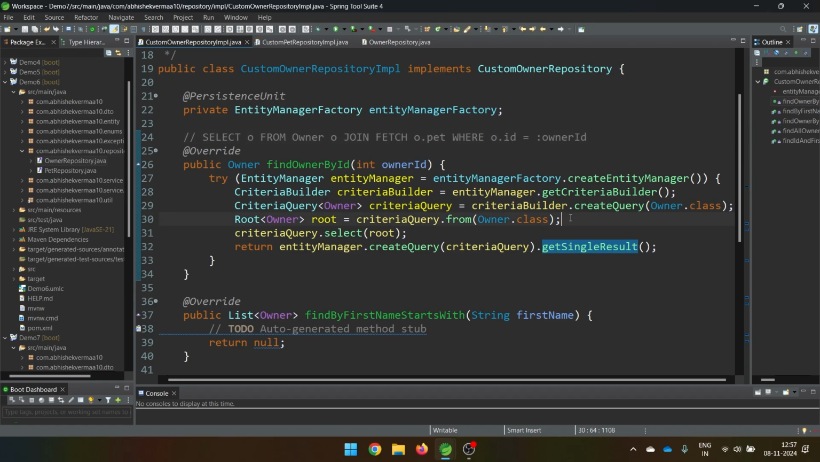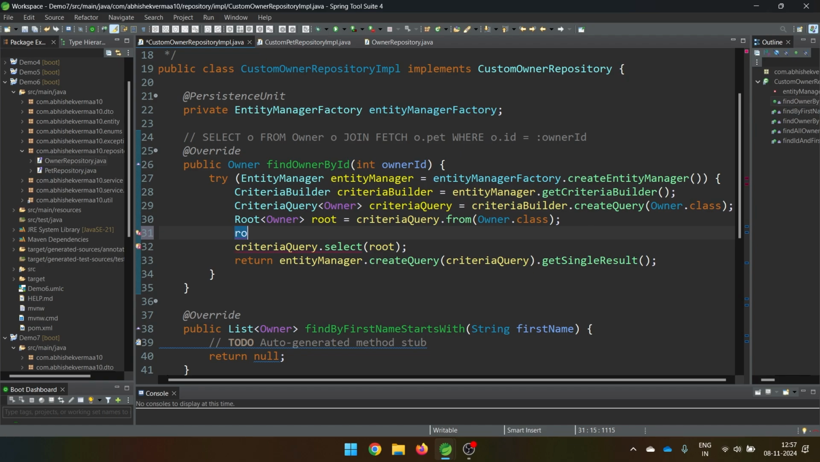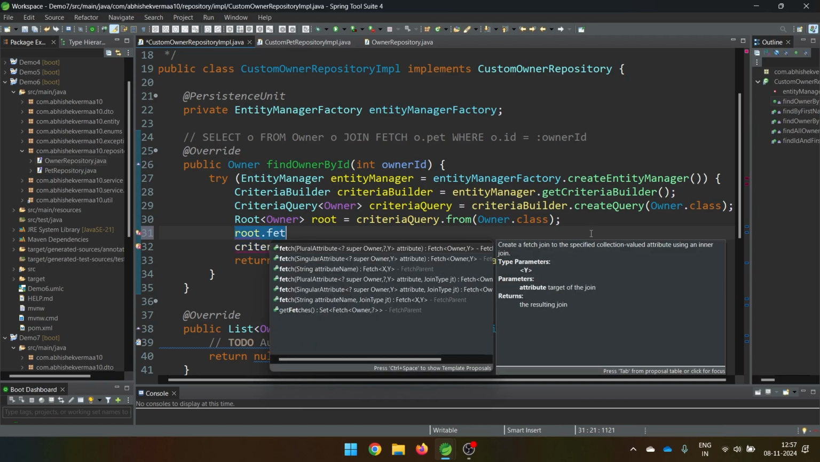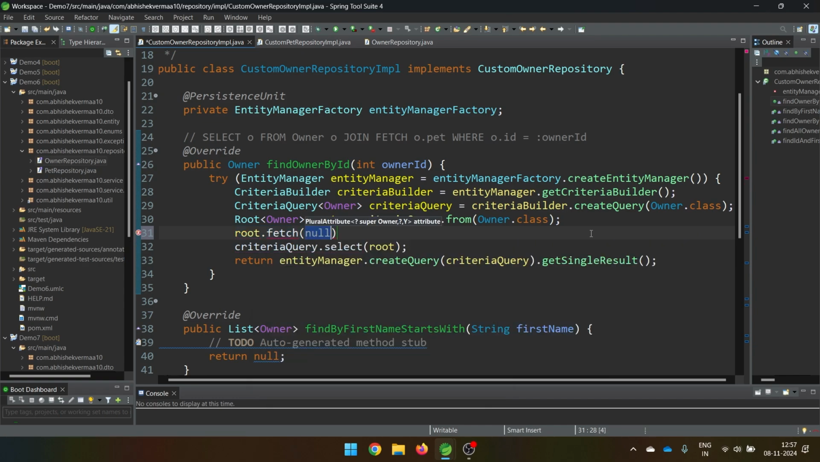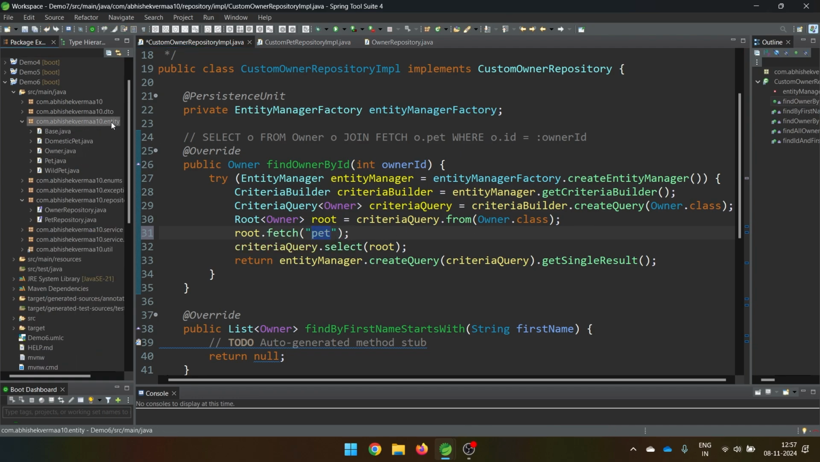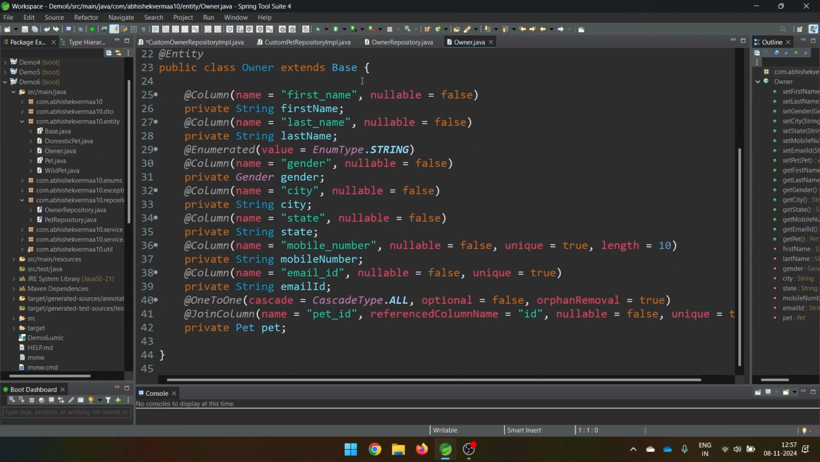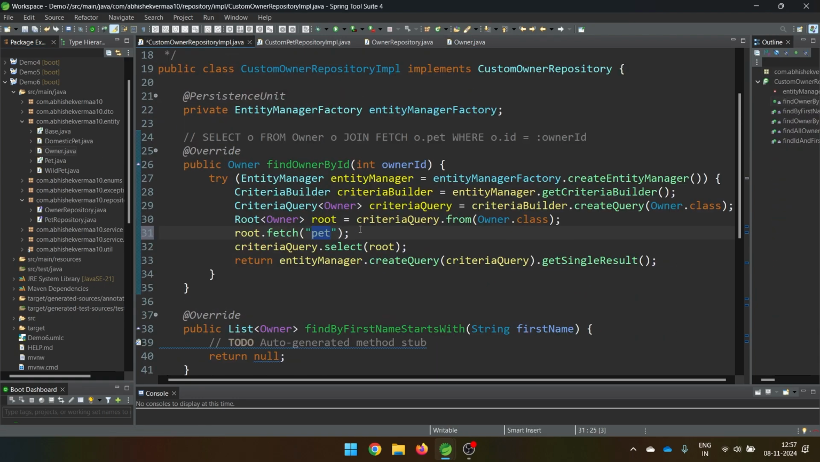For this, first of all, let's see how we can write this join fetch pet. That particular part we can say like this: root dot fetch, and within this we will just simply say here pet. Now why only this word pet? I mean how did this string pet come from this? If you go to the entity of owner, you see here we are having this pet. So only that name is enough for us. We just need to write pet.